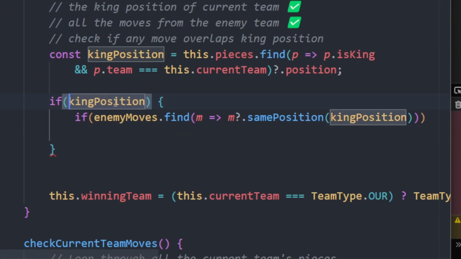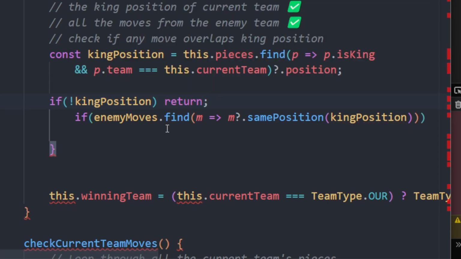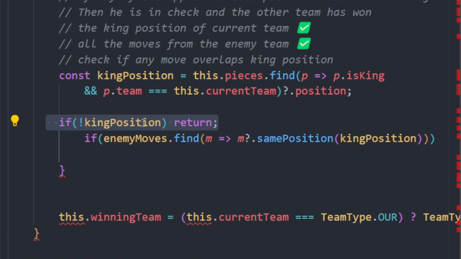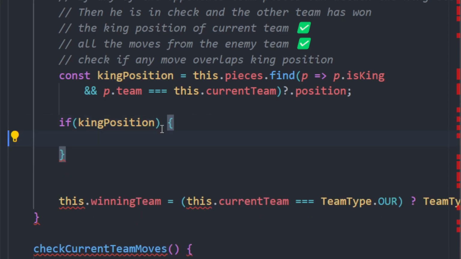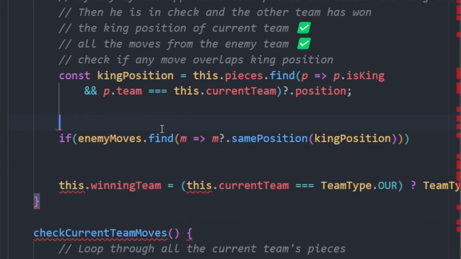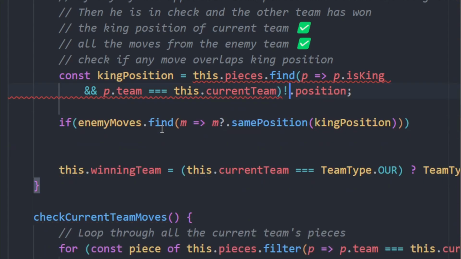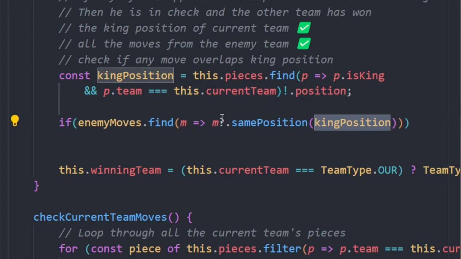We can also change this by saying if it is not a king position, then we want to return, and then after this if statement, if it didn't come inside of this if statement, we know that it is a king position which has a value. Well, we're not going to do that right now. We are just going to add an exclamation mark like so. All right, so king position is defined. Well, the moves are defined as well.